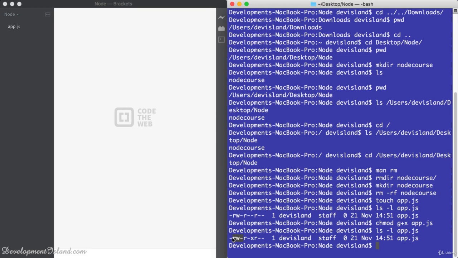And then the first character that you see, in our case, it's just showing a minus sign. This is referring to the type of item we are dealing with. So in our case, it's a normal file, so that's why it says minus. If this was a folder, for example, or a directory, then you would see d there instead.